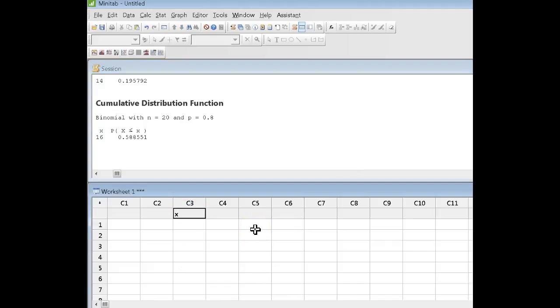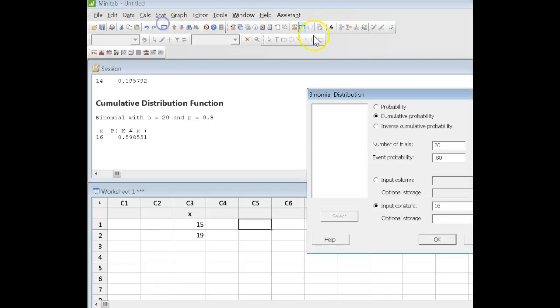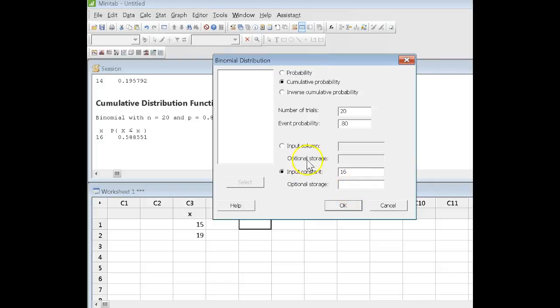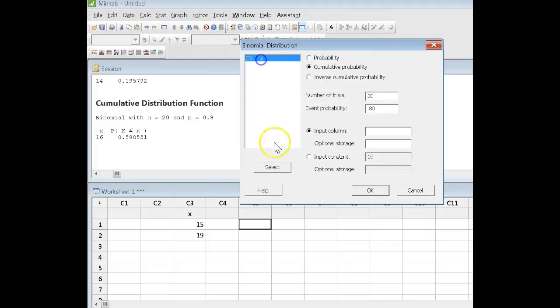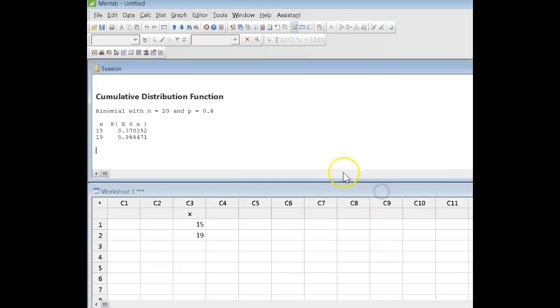I could put both values that I'm interested in down in my spreadsheet. So I want probability of 15 and 19 or less. Going back to the last dialog box, this time rather than inputting one particular number, I could just give it column C3, which has the two values I want. This says cumulative. I click OK. And here's the probability of 19 or less, the probability of 15 or less, and if you subtract these two numbers, you will get the probability of the numbers that you do want.